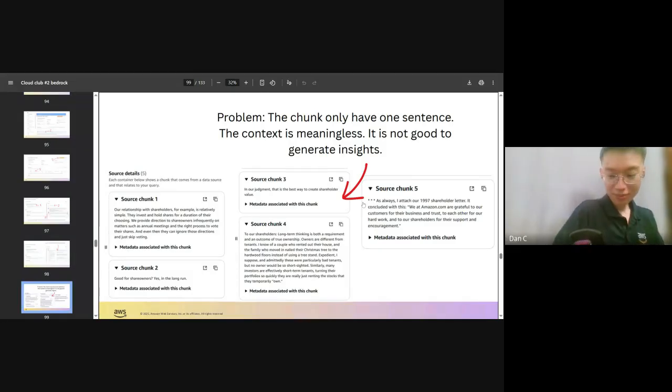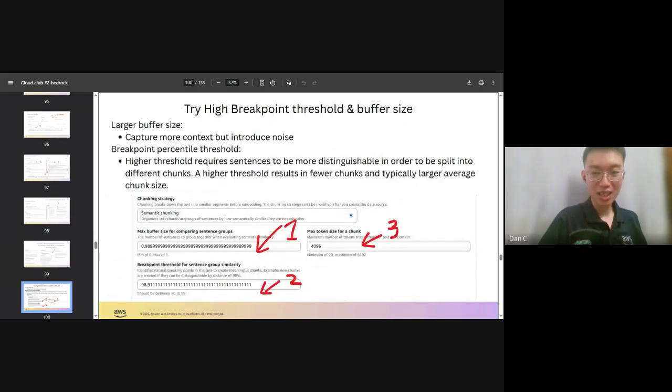But here is the problem. Chunk 3 has only one sentence. The chunk only has one sentence, and that means it's a meaningless chunk here. It is not good enough to generate insight for our next step. So we need to go back to the chunk setting here. We need to try a higher threshold and buffer size.